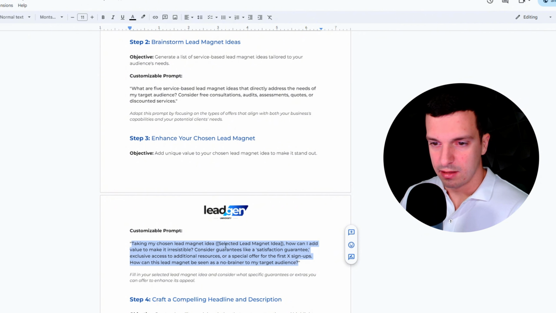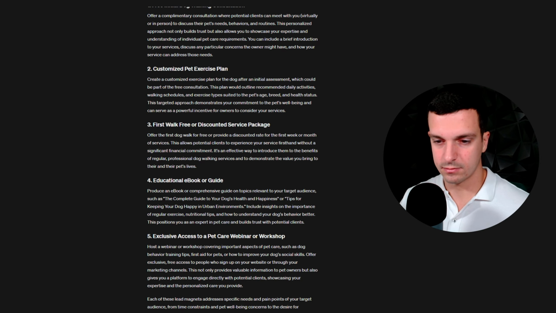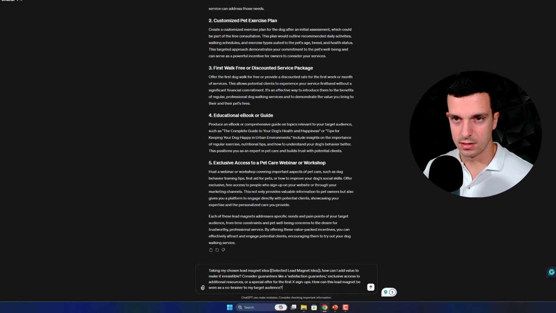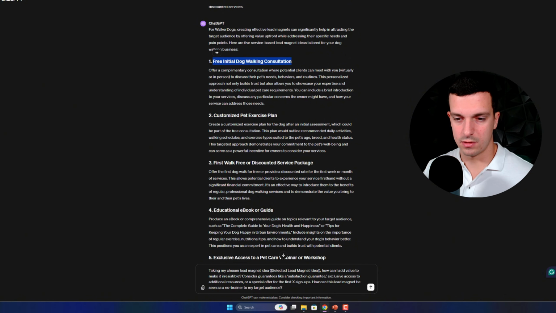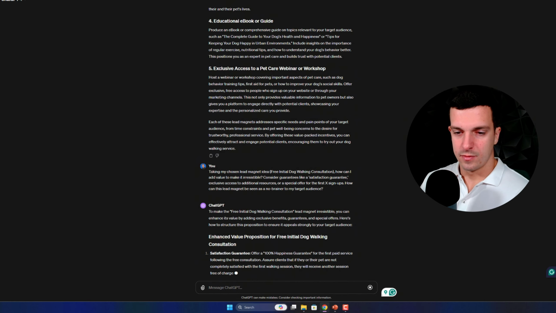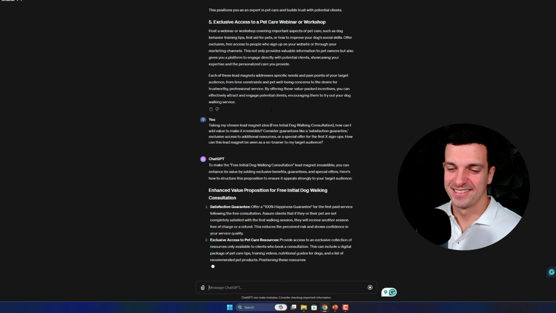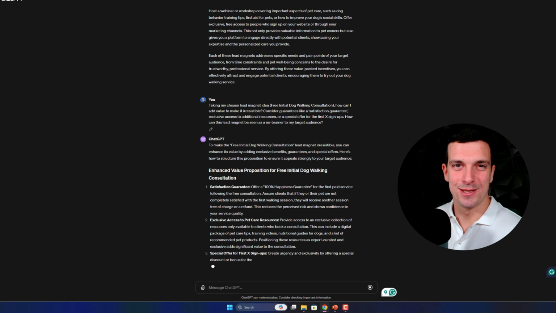Taking my chosen lead magnet idea, this is a placeholder which we need to change. How can I add value to make it irresistible? Consider guarantees like a satisfaction guarantee, exclusive access to additional services. And let's just take this one. When you copy and paste it here, take the first one, it knows which one it is, and just let it do its magic. For me, it's super fun. I really enjoy doing this with ChatGPT.